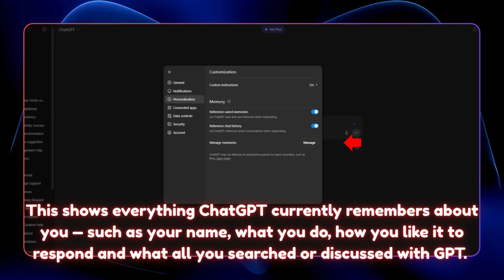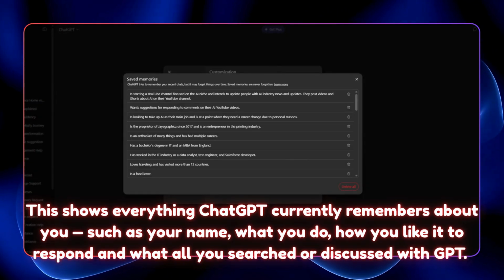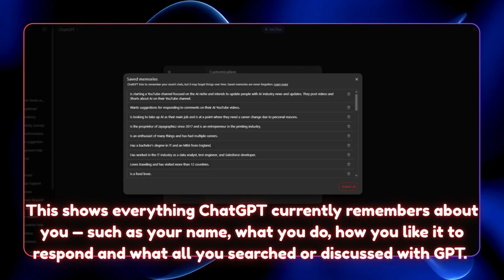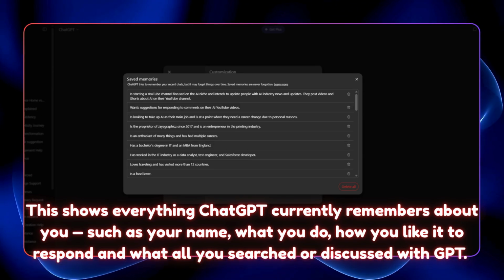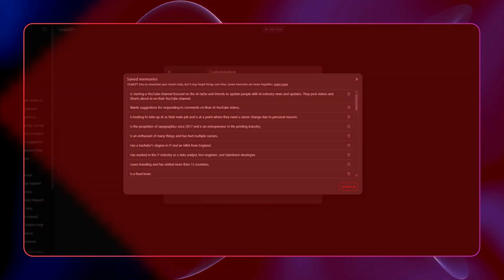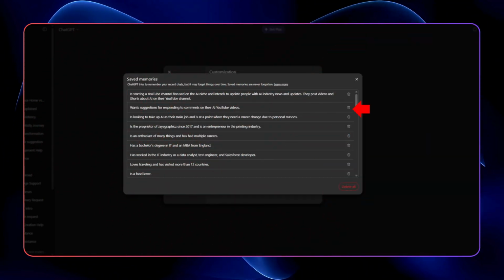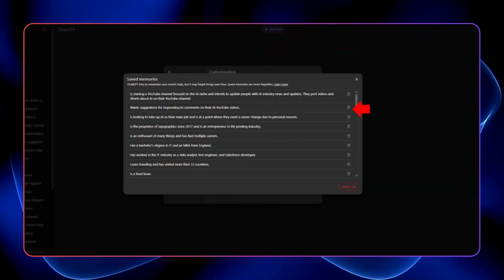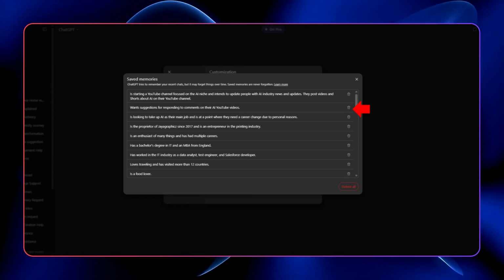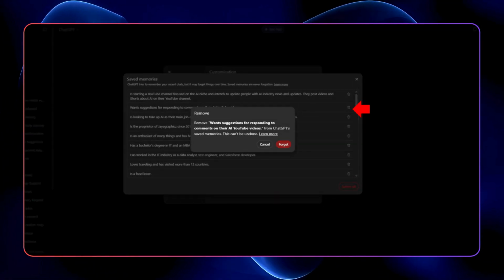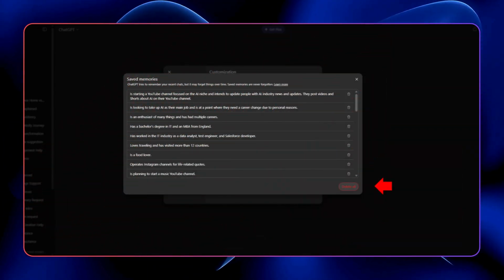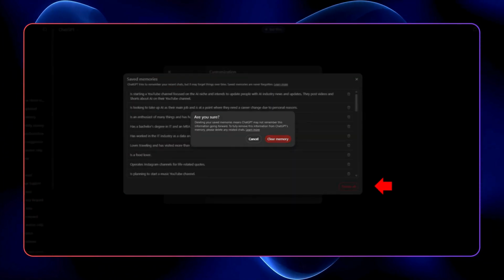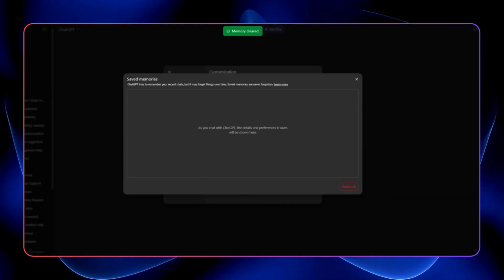This shows everything ChatGPT currently remembers about you, such as your name, what you do, how you like it to respond, and what all you searched or discussed with GPT. Now you have two options. Delete individual memory items one by one by clicking the bin at the end of each memory. Or scroll down and click Clear ChatGPT's memory to wipe everything and start fresh.